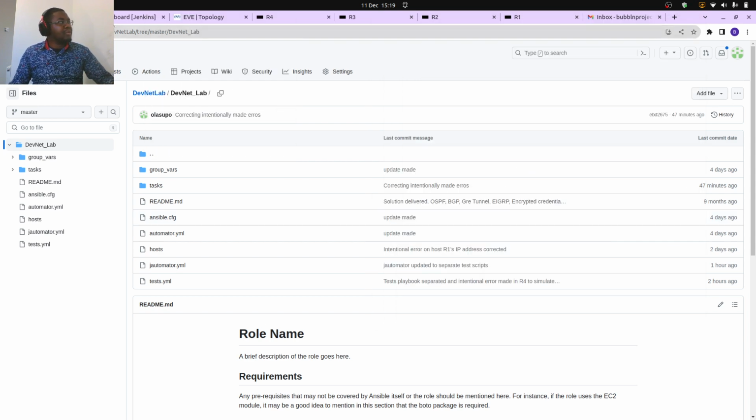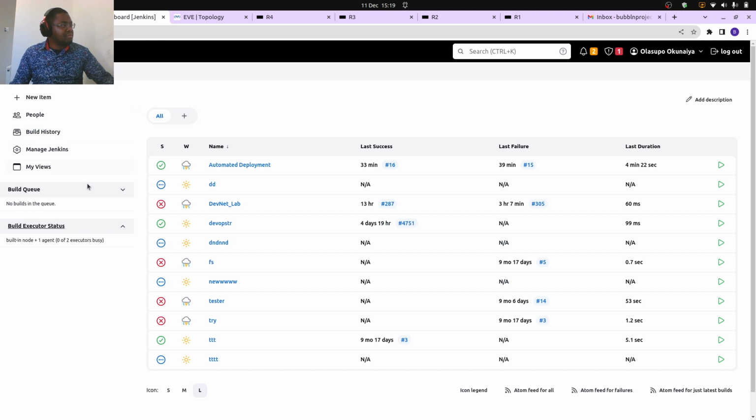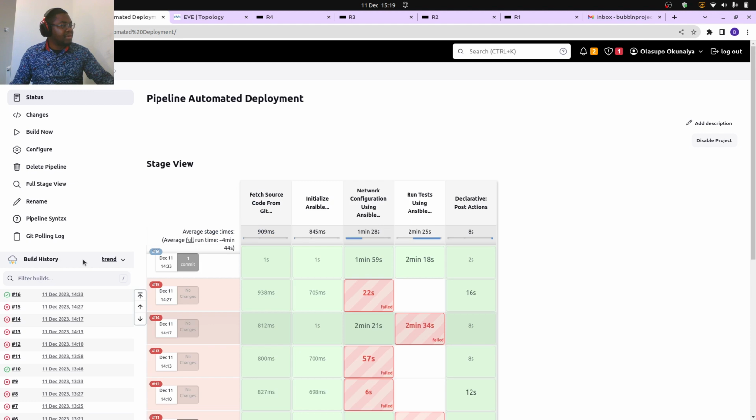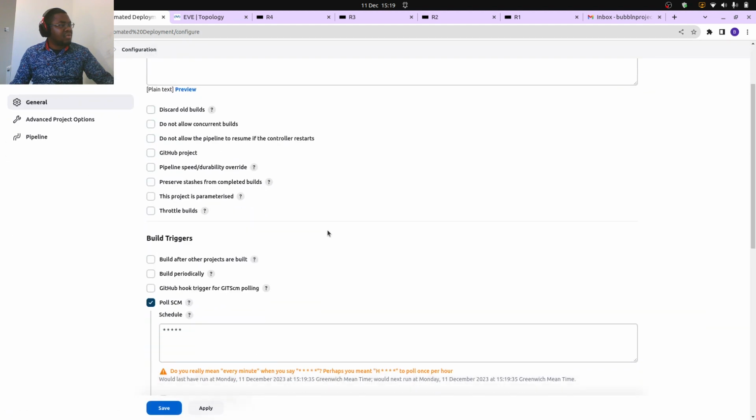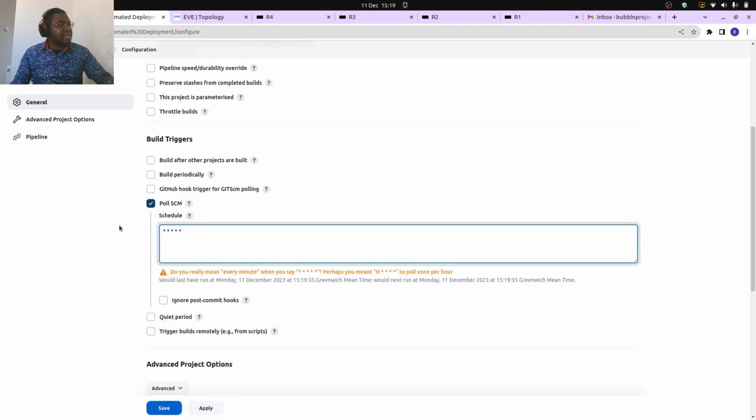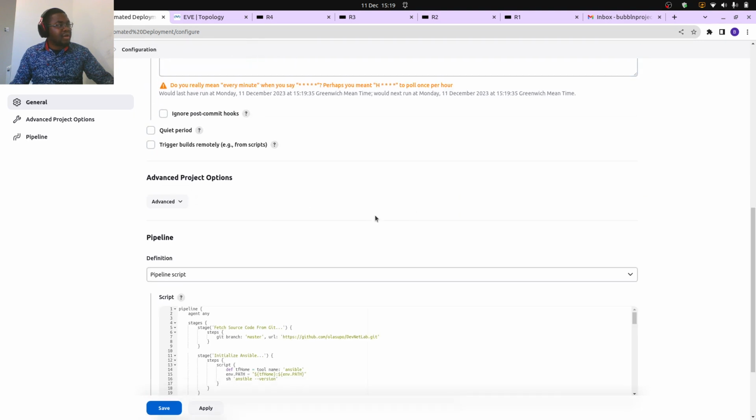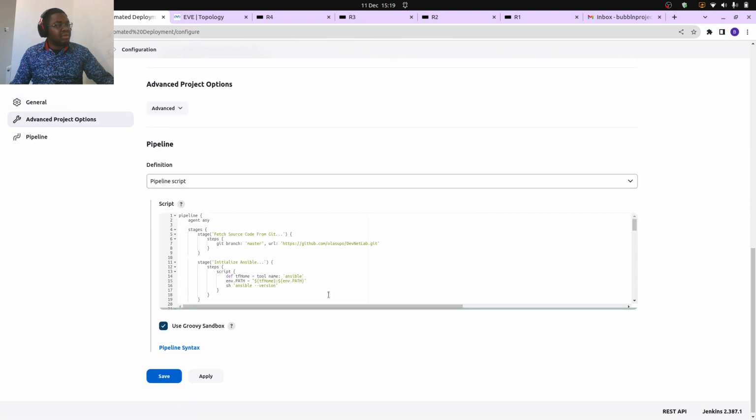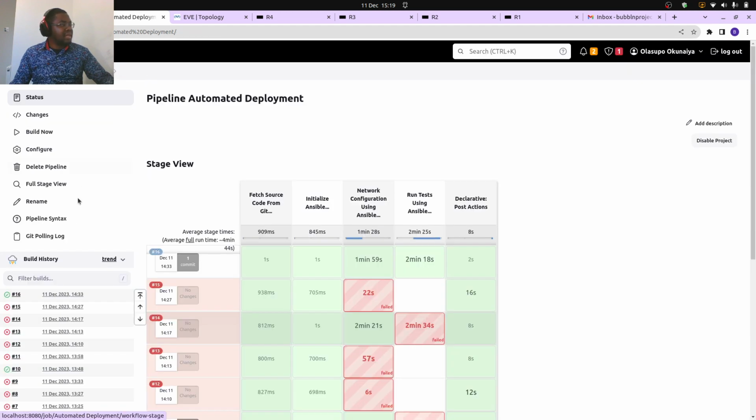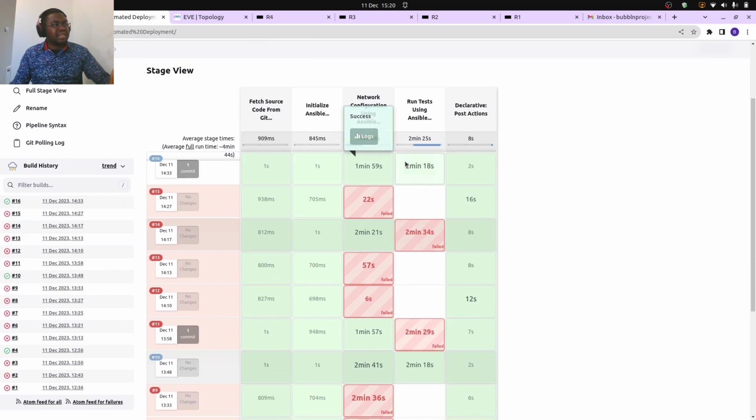And over here is Jenkins itself. Okay, and this is the CICD pipeline that was developed for it. So we'll just go into the configuration and we can see that every minute Jenkins polls GitHub to see if there are new commits, and this is the script that will be run for it. So with that said, we can manually click on build here, but that wouldn't prove a CICD process.